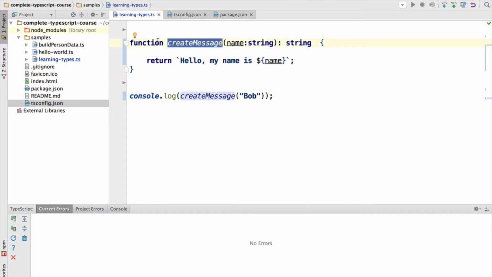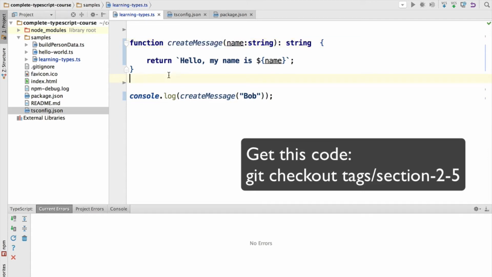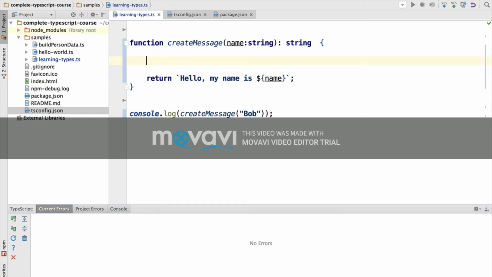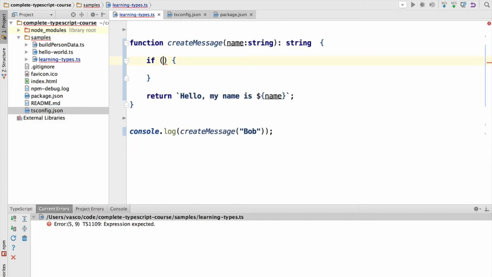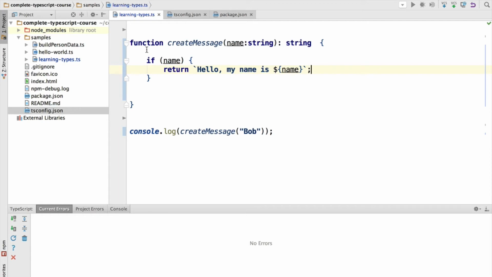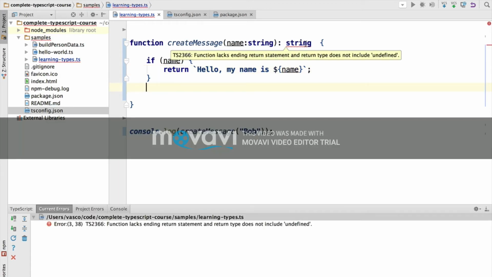Take a look at this simple function that takes a parameter name, which is a string, and returns us back a string. As we can see, the program compiles correctly because we don't have here any errors in the TypeScript pane. Now let's change slightly the implementation of create message. Let's say that we add here some branching. So we are going to return the message only if the name property has a value. So we are going to do if name, we do a return. Now take a look, all of a sudden we have an error here.